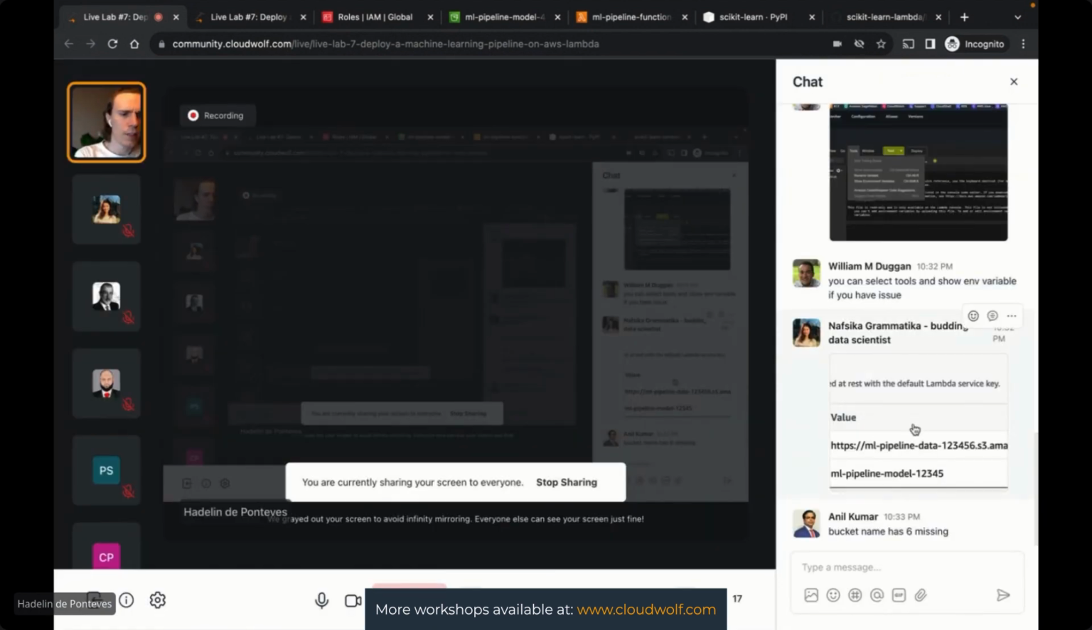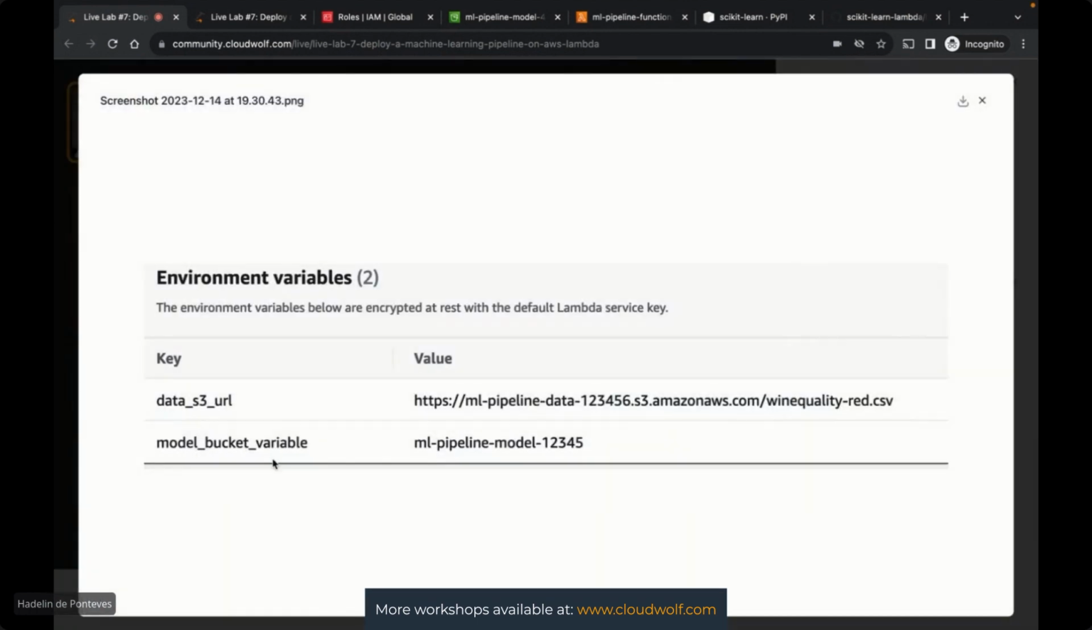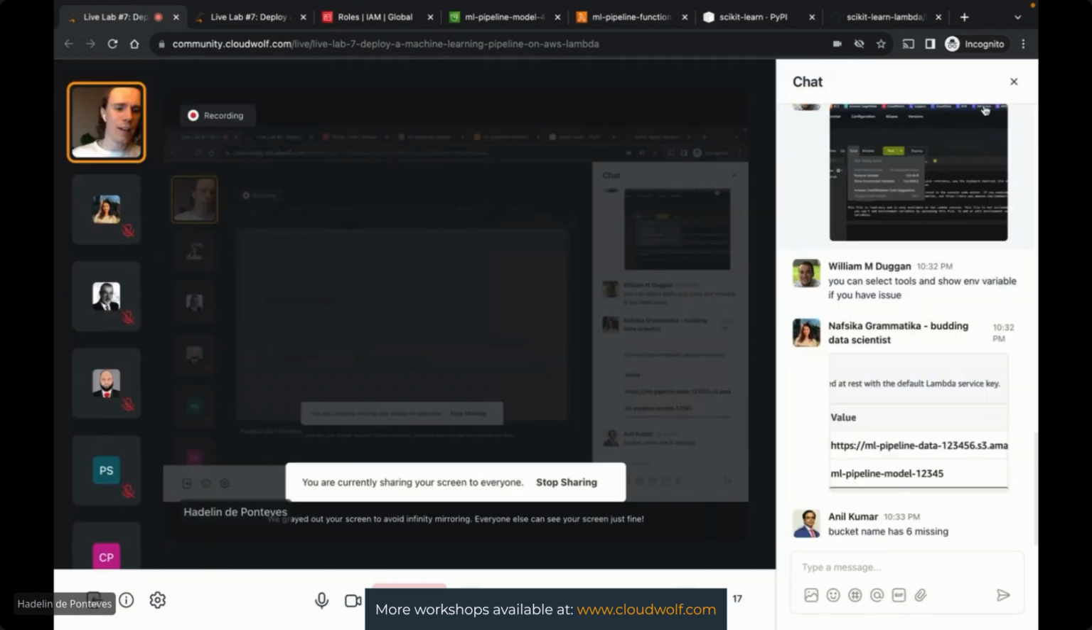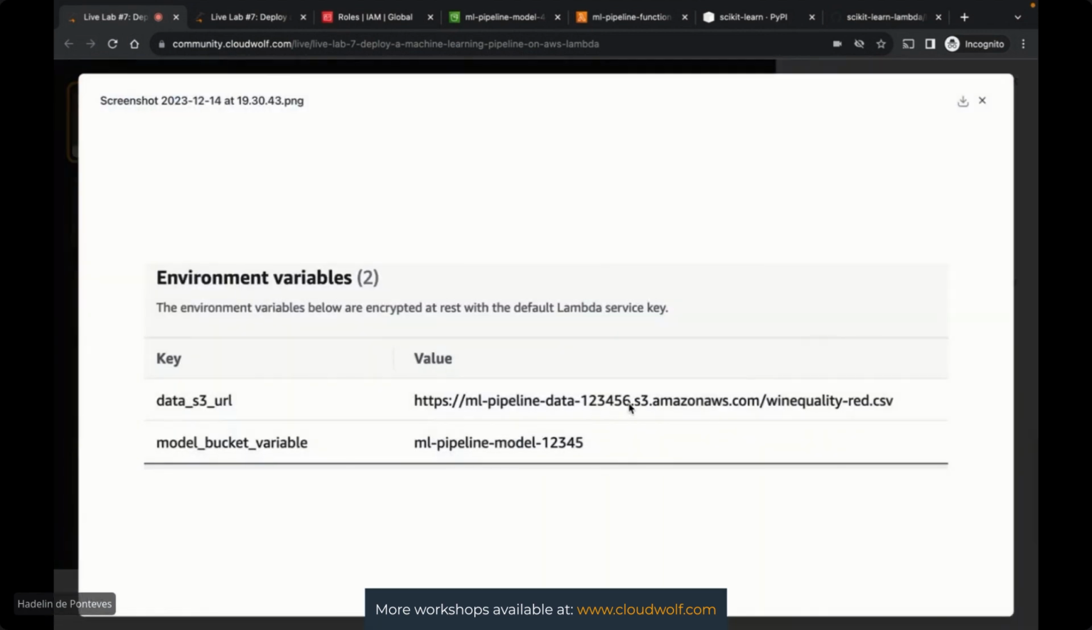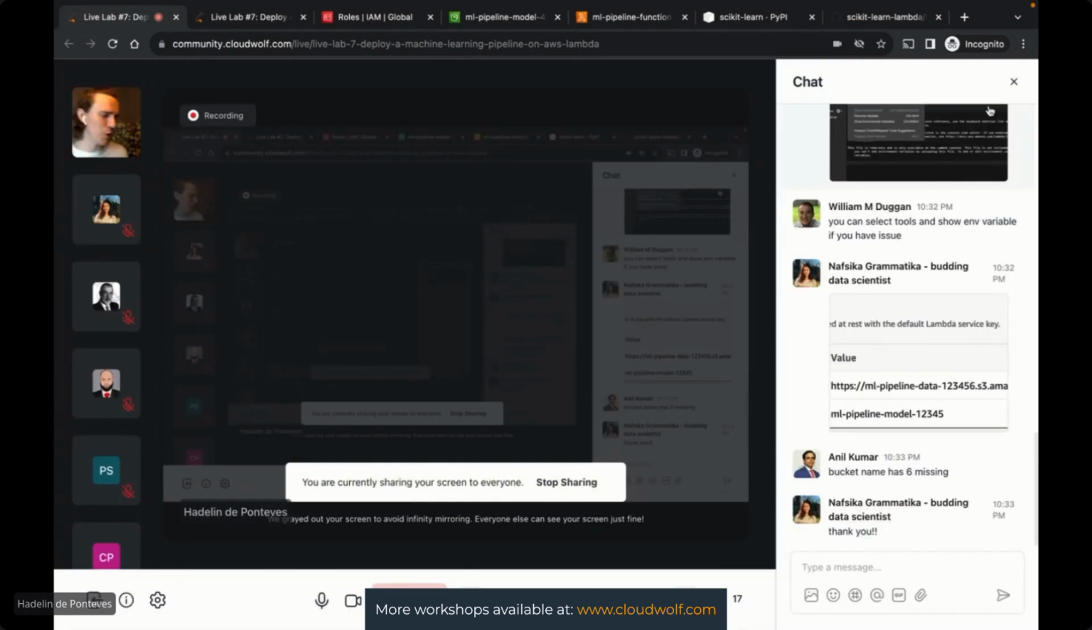Bucket name has 6 missing. Okay. So you have a 6 in your bucket name. Yes. Thank you, Anil. Absolutely correct. I didn't see the 6 here. Yes. So you see, Nafsika, your bucket name is 1, 2, 3, 4, 5, 6. It's not 1, 2, 3, 4, 5. So Anil is absolutely right. You forgot the 6 in your model bucket variable name. Thank you so much, Anil. You see, that's exactly how I love working together. We help each other building this machine learning pipeline.